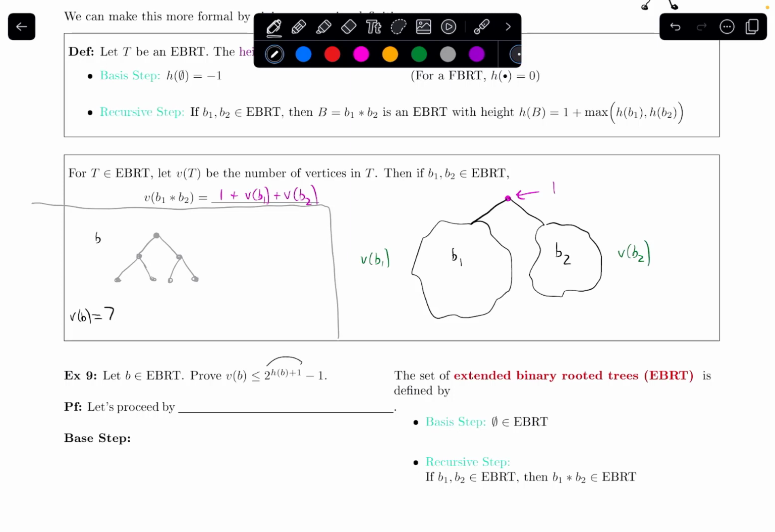And then if I calculate this other side, 2 to the h of b plus 1 in the exponent, and that whole thing minus 1, well, the height is 2 here. So I get 2 plus 1, and then minus 1. So I get 2 cubed, which is 8, minus 1, which is 7. Okay, so this is true. The number of vertices is less than or equal to 7. In fact, in this example, they're actually equal to each other.